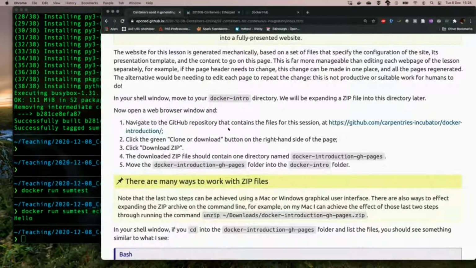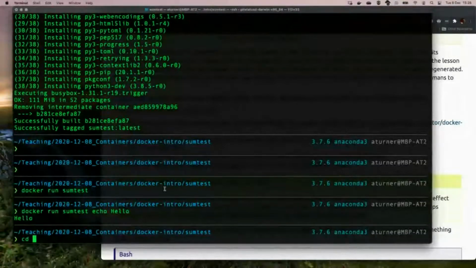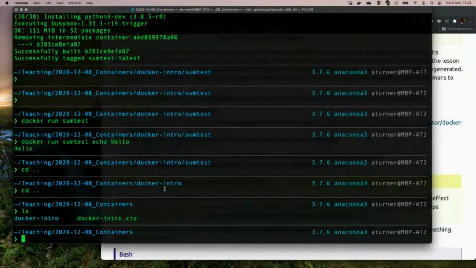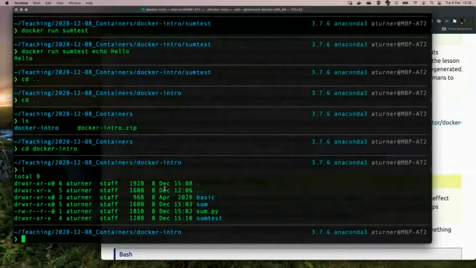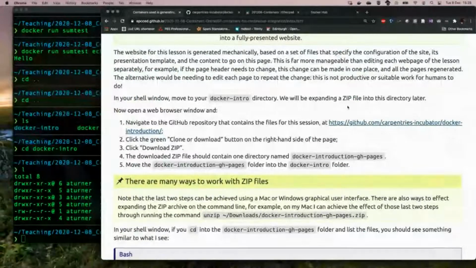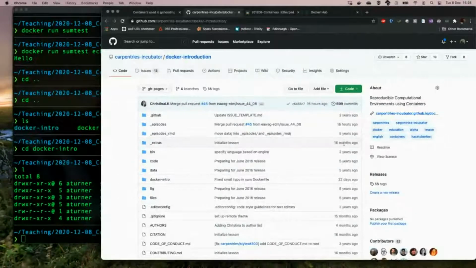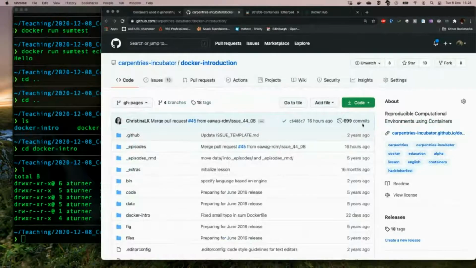So we're going to get the source files from GitHub that contain the files for this website. So I'm going to go to this link. I'm also going to go up a couple of folders. Sorry, if we go into the Docker intro one. So there we go. This is where we had the basic subdirectories. So I've followed this link to this website, and this is the source code within GitHub for this lesson that we're following today.